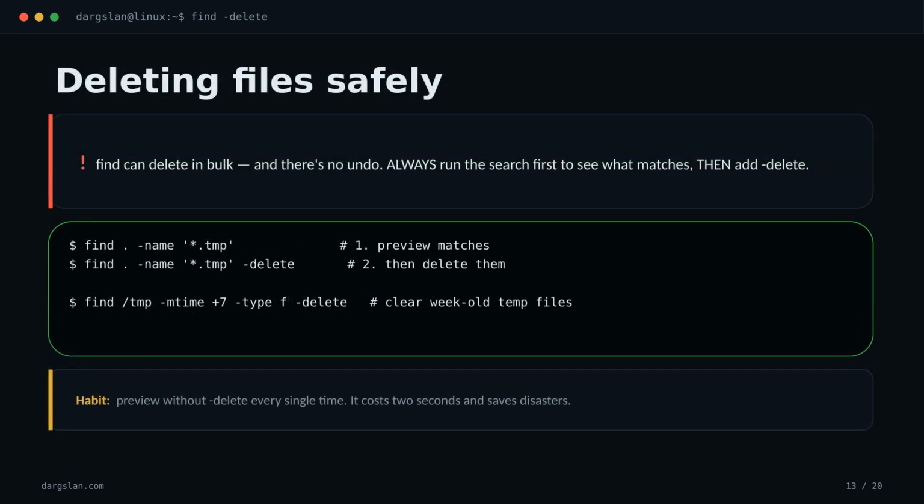Speaking of sweeping things away, find has a built-in -delete flag, and it's genuinely dangerous because there's no trash can and no undo. So burn this habit in. Always run the search by itself first, eyeball the matches, and only then append -delete to the exact same command. Two seconds of previewing has saved more careers than I can count.